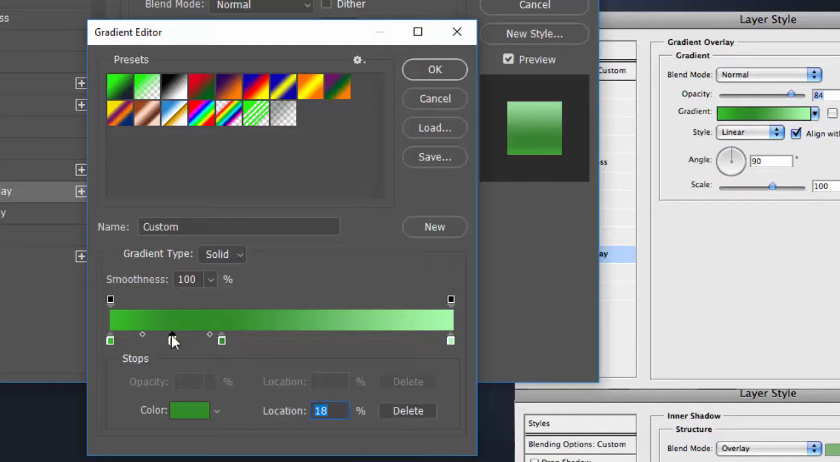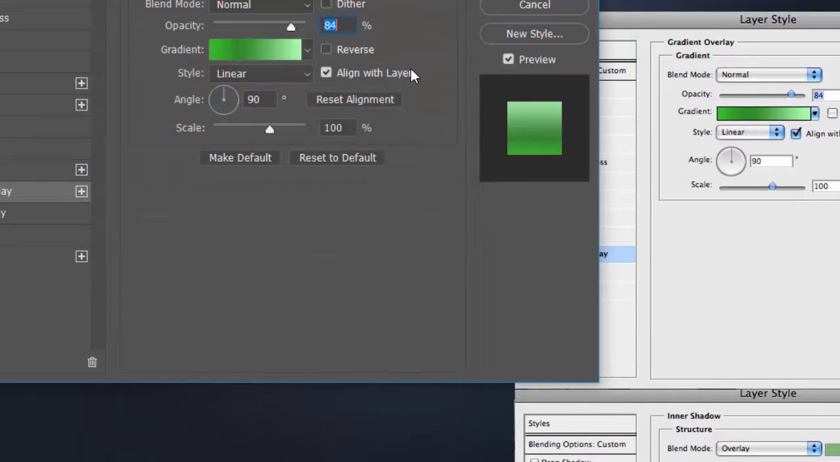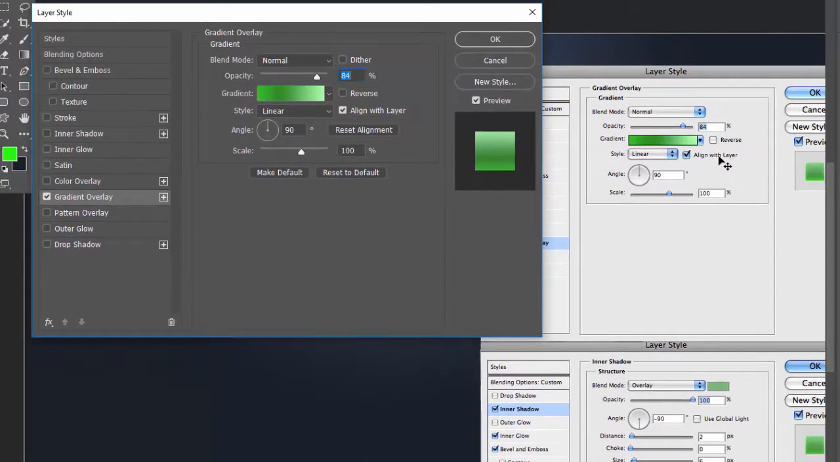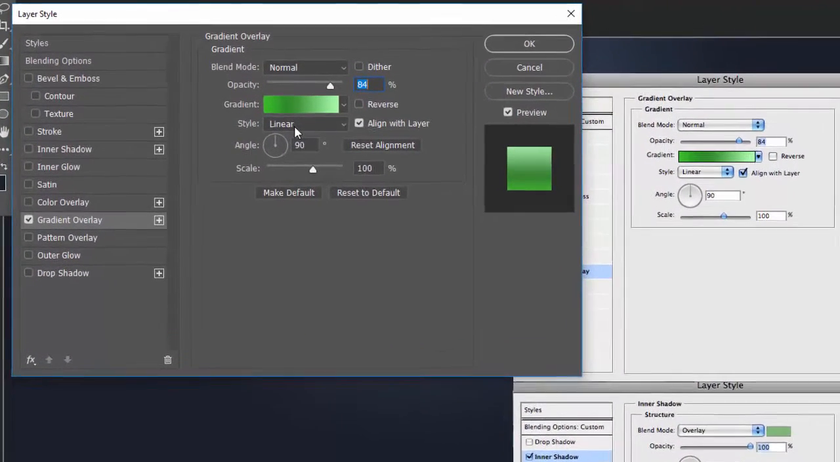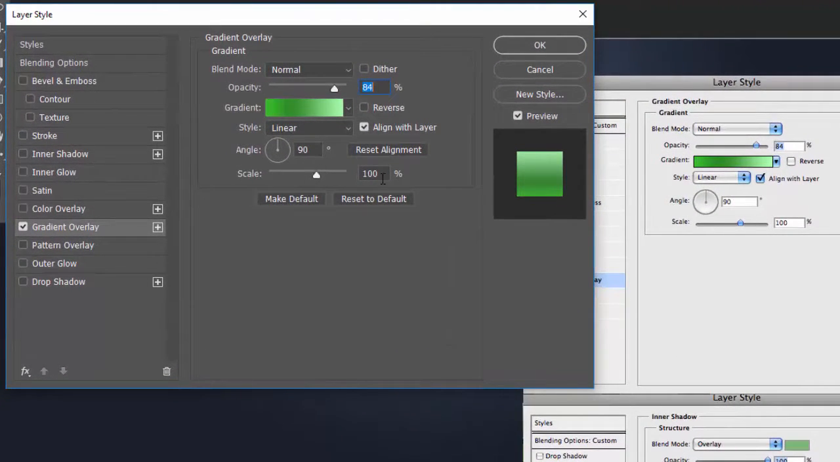Bring that back. Oh, that's a color stop. Don't want to do that. Click the color stop. Gets me this. Do it again. There we go. That looks pretty good. We're going to line with layer, give it a linear style, angle of 90, scale of 100. I'm going to keep that as it is.